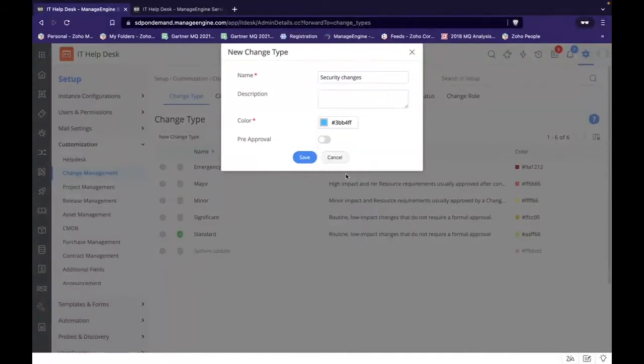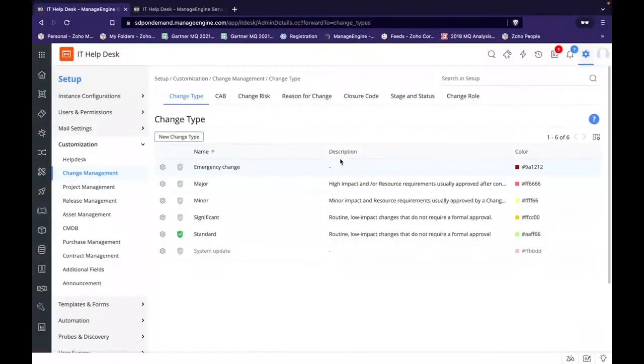I'll associate a color code with the security change and define whether it's pre-approved or not. Now, what is it? As you would recollect, when we discussed standard change, we talked about how they are typically pre-authorized, right? They don't really need to go through an elaborate CAB approval process. So you can simply mark them as pre-authorized, and this would ensure that they skip the CAB evaluation stage altogether.